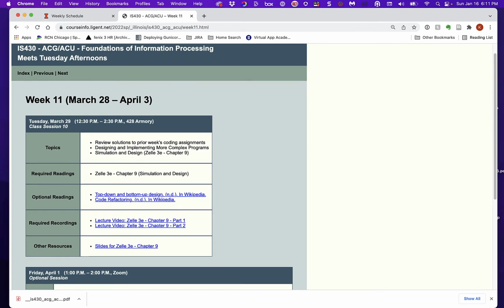In week 11, we're going to do chapter 9. We're back to the Zelle book. The title of the chapter is Simulation and Design. We learn about how to do probabilistic things with random numbers. That's why simulation is in there. But what we really learn is how to design more complex programs.